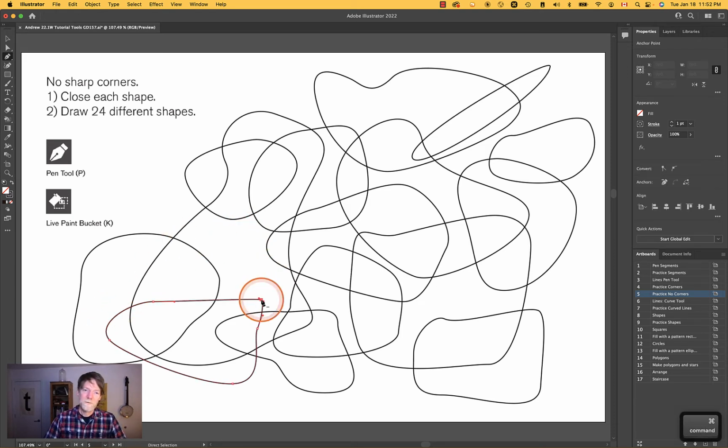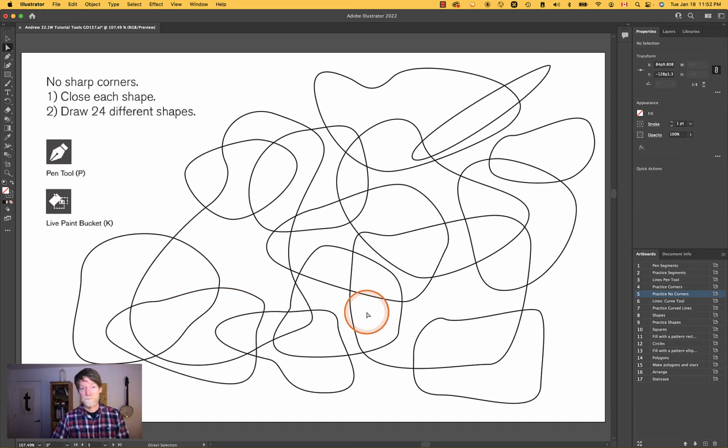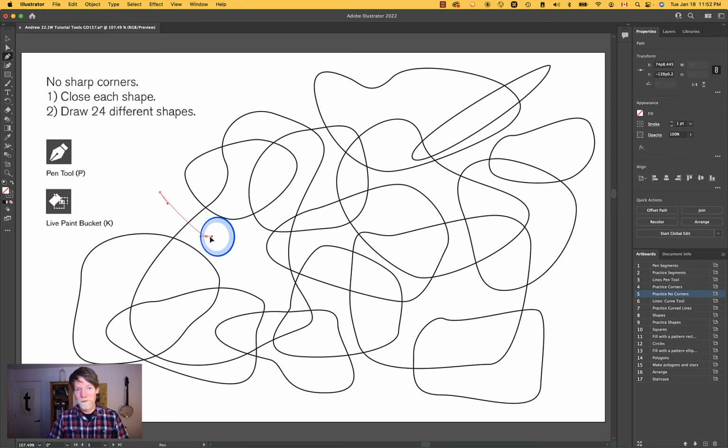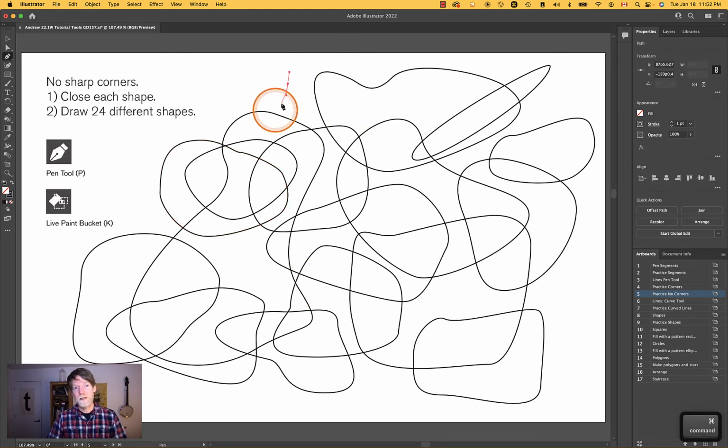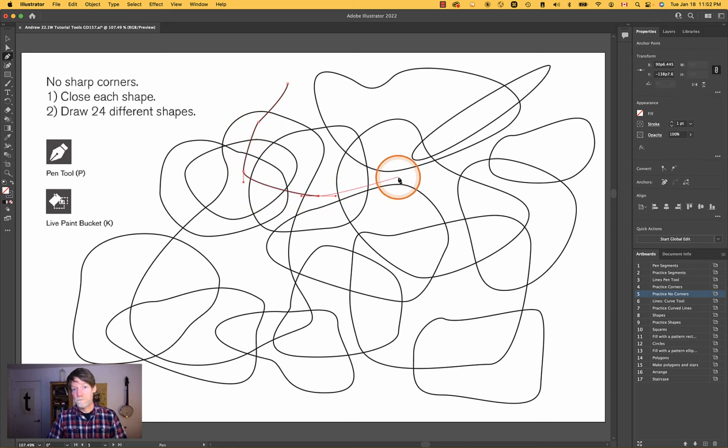You have a bit of a sharp corner here, so I can just select it with my direct selection tool, and then I can drag these anchors out. So in case you haven't guessed it, at some point I'm going to get you to trace your blind contour drawings that you did on the first class. That would be a good exercise for really getting to use some of these tools and mastering them.